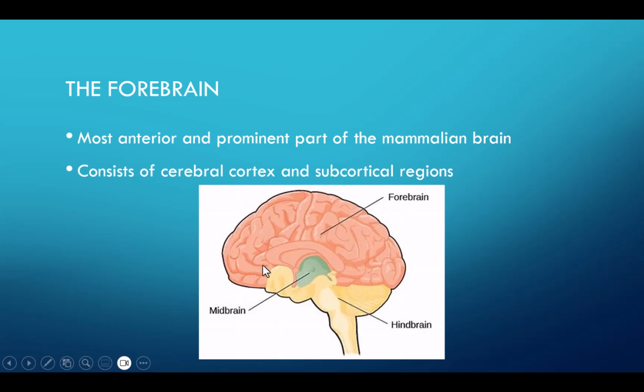hidden underneath. The forebrain consists of two cerebral hemispheres, two separate hemispheres that receive sensory information and control motor movement from the opposite side, or the contralateral side, of the body. Again, we'll come back to the cerebral hemispheres, the cerebral cortex, and the lobes of the cortex momentarily or in a separate video. For now, we're going to talk about the subcortical structures.